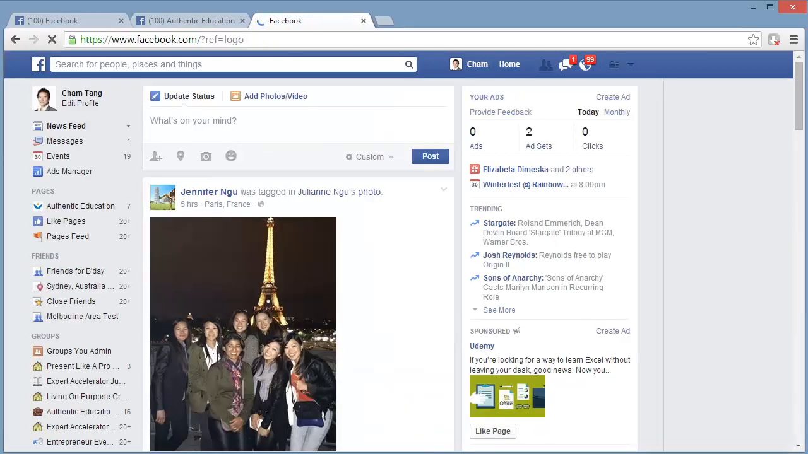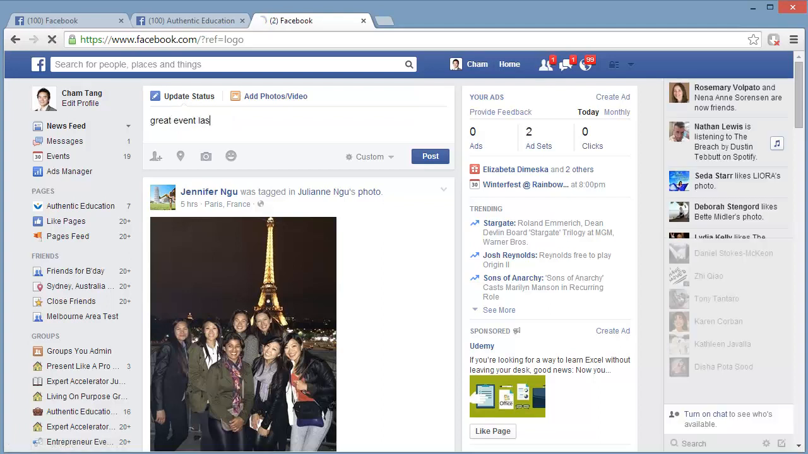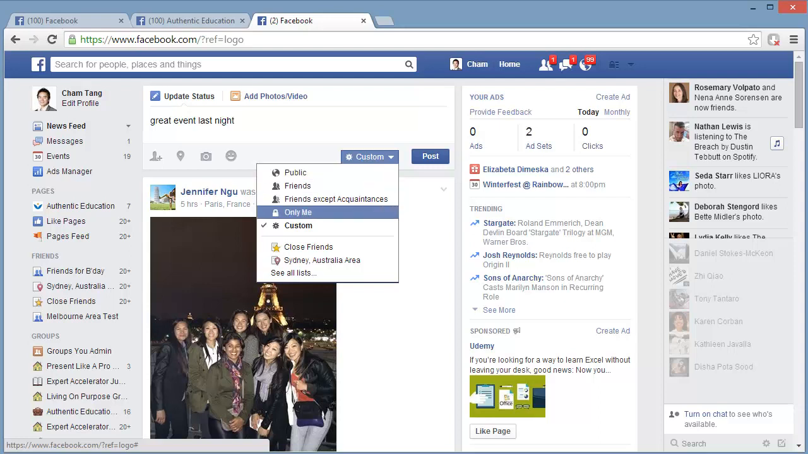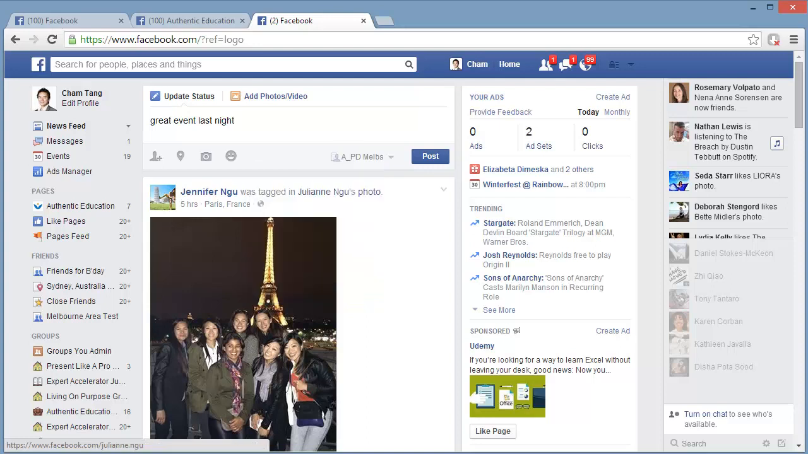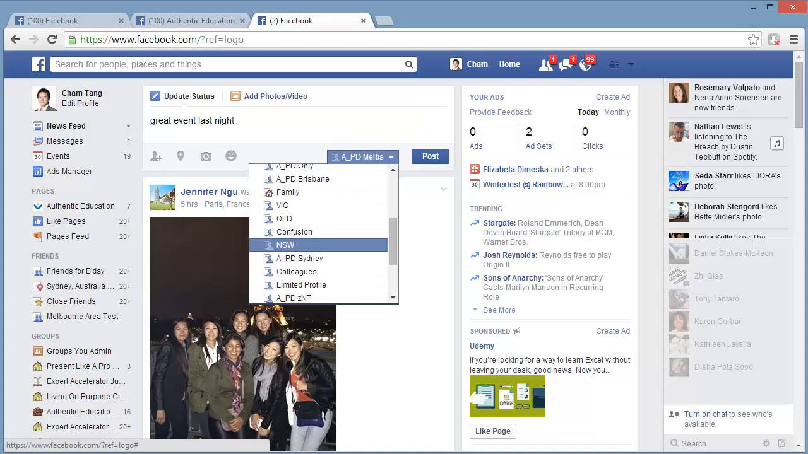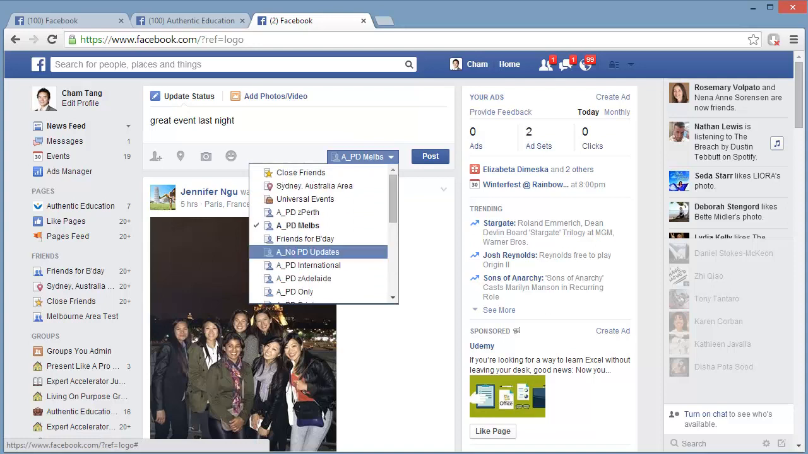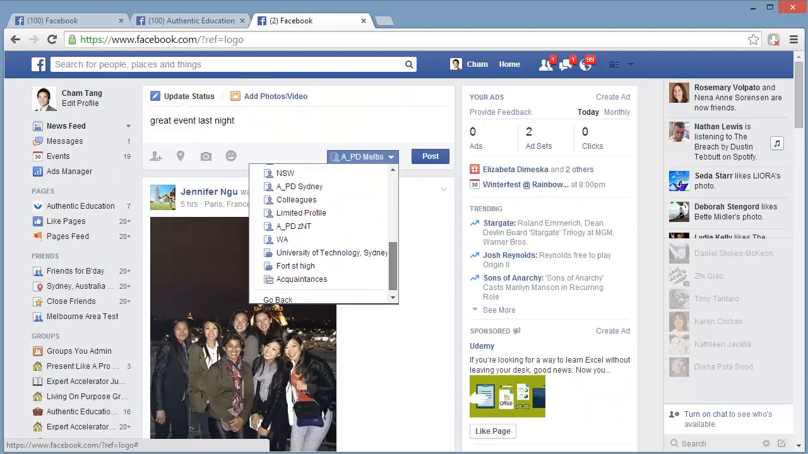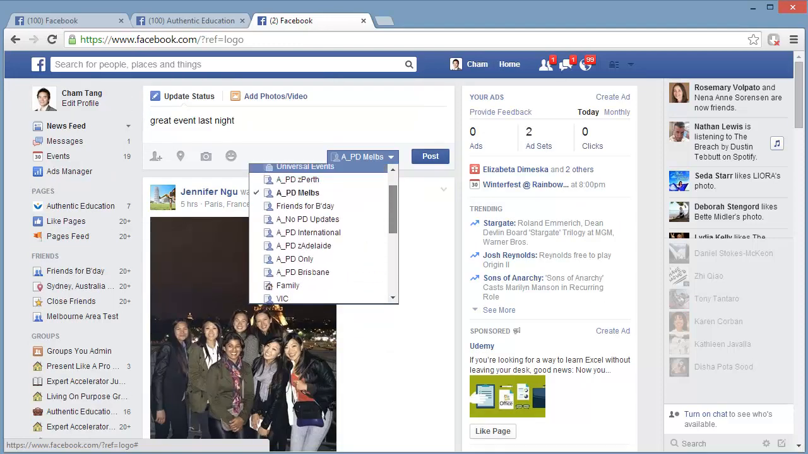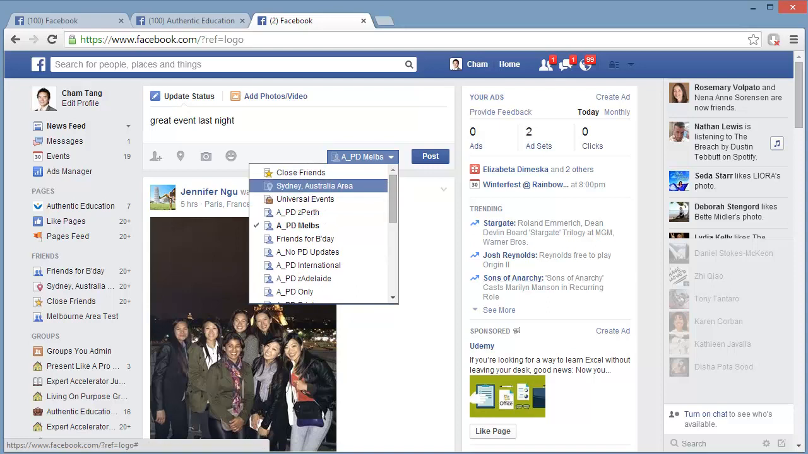What that means is if you're going to update something, I might want to say, great event last night, whatever it happens to be. You click here, and here is where I've got a list of different friends. So when I click See All Lists, I've got a whole bunch of lists: all the personal development people that I know, Melbourne only, or all of the people in Sydney only, etc. Or what you can also do is say, I want this to go to absolutely everyone. So then you'd have public.